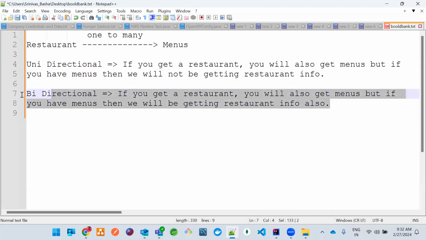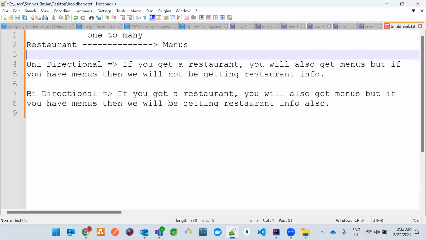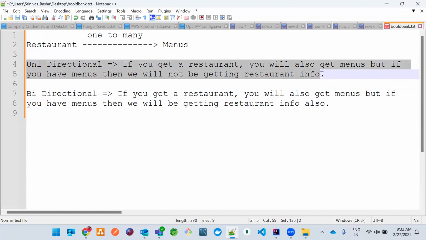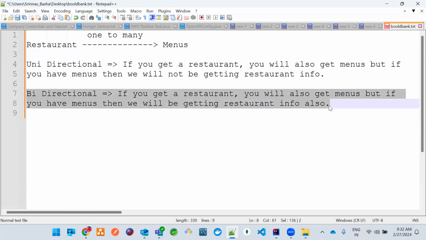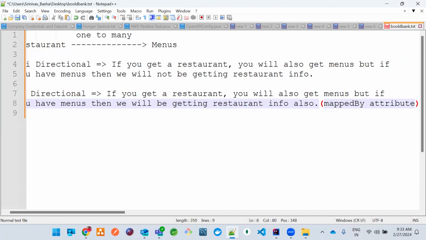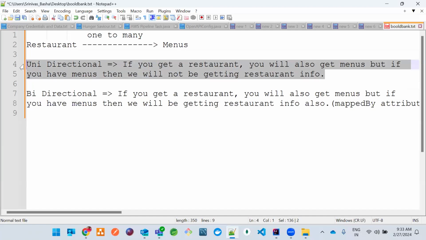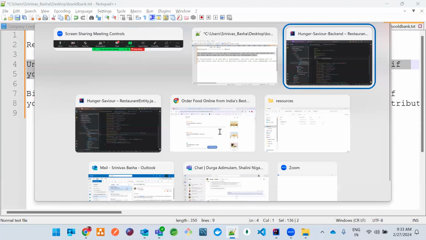For now, I don't have to use this because I just wanted to get a restaurant, and based on that, I just wanted menus. That's it. That's the simple use case, so we need to use the unidirectional approach. For the bidirectional approach, we use something called the mappedBy attribute. You can have a look into that. But right now we are just going with unidirectional because that is not required for our UI. So let me explain that simple one.